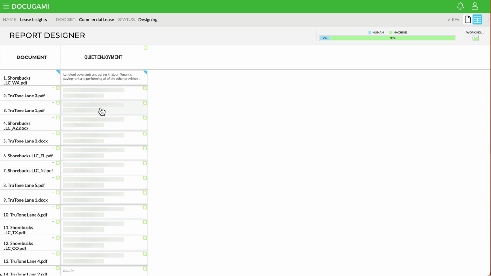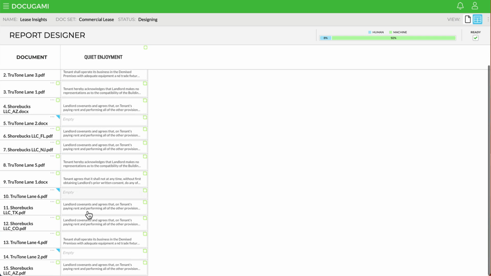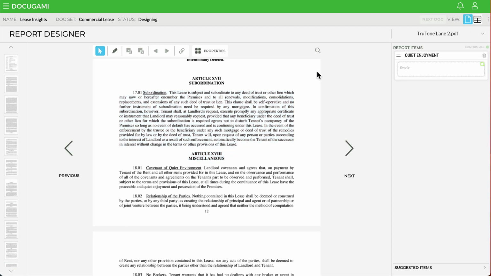And Dokigami is going to think about it for just a moment. Okay, so Dokigami has gone through and found all the different quiet enjoyment clauses throughout all the documents, but as you can see, we've got a little bit of a problem here because this one and one down here are empty. So I'm going to click on that one and check out what's going on, and see first if I can just type in quiet enjoyment and see if I get anything, and sure enough I do. And so here's a problem.